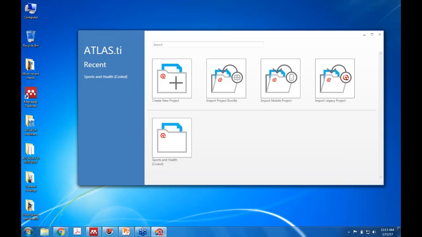Right. So the first interface that we will see is on your left-hand side. ATLAS.ti will list out for us the recent projects that we have worked on in the software, and on your right-hand side top, you will see the options to create your project. If you want to create a new project, you click on this first option. The second one is a project bundle, which is a backup file from ATLAS.ti 7 or 8. You can click on this one, or you have a mobile project. Maybe you have added literature to your iPad or Android, ATLAS.ti iPad or ATLAS.ti Android.